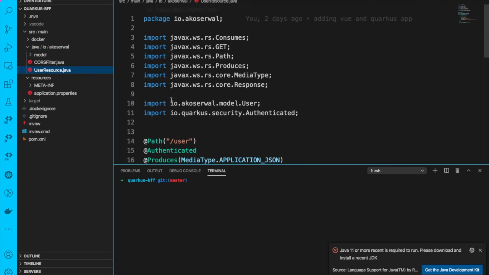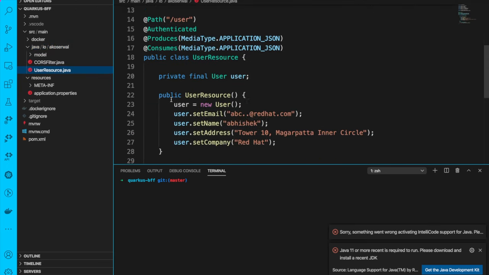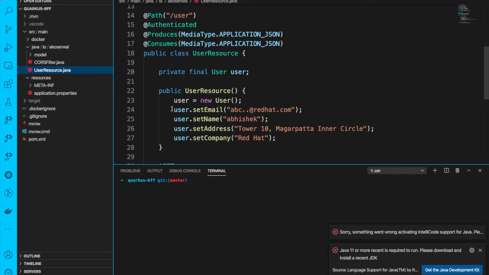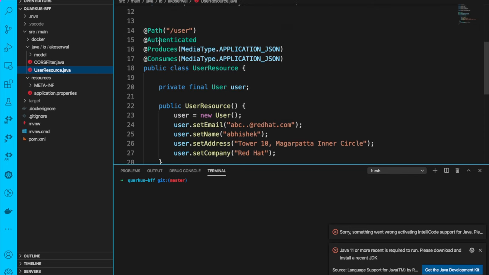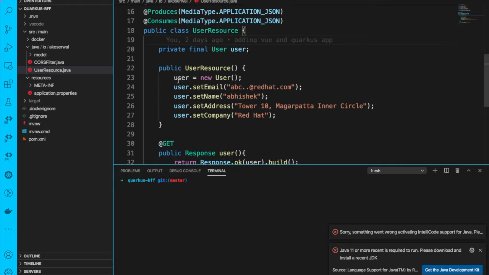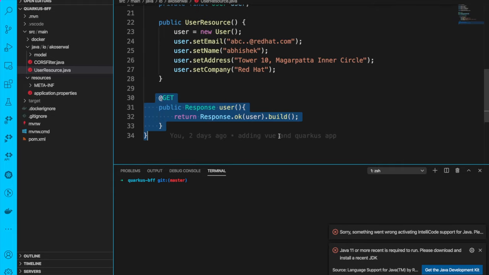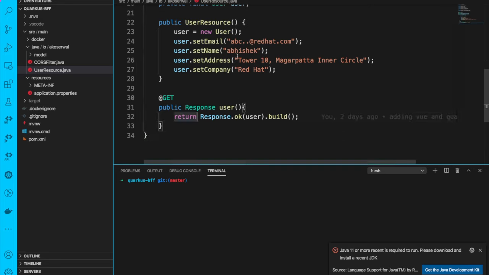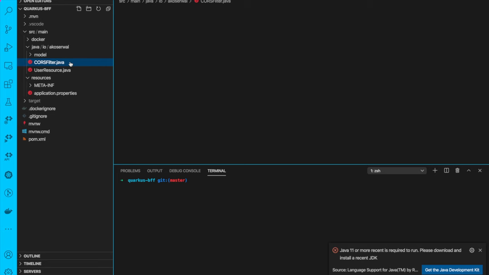And this is a very simple Java Quarkus REST endpoint where I have a user endpoint, and I'm using this annotation which comes with the Quarkus adapter for Keycloak. You can just annotate, and it will be your secured endpoint. If I remove that, it will work like normal. And here I'm basically returning this user model. I'm not doing anything fancy here.